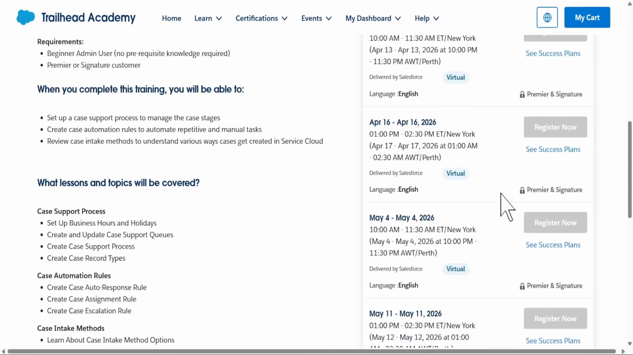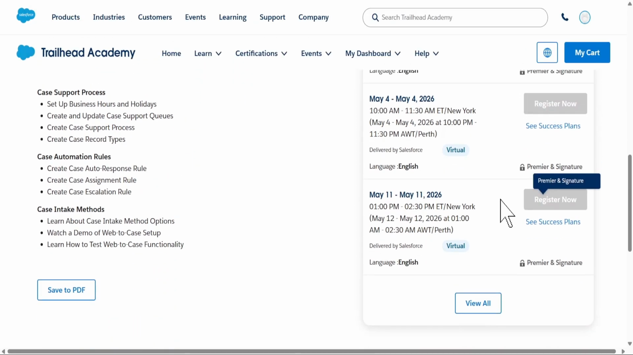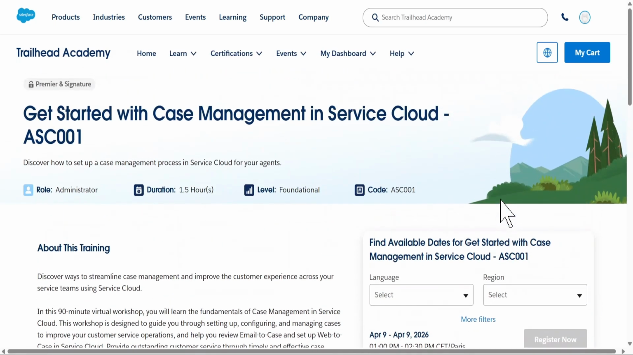When you're ready, enroll and begin with the first unit, moving at a steady pace and practicing as you go. That's it for this quick start. Save your place in Trailhead Academy and continue through the admin beginner path to build a strong foundation.